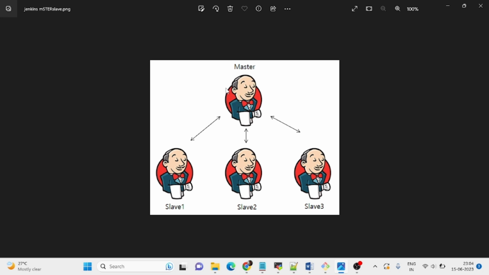Here, suppose there are more jobs to process in the Jenkins master, then the Jenkins master can distribute the load to slave machines like this, like this, so that the Jenkins slave machines will process all the jobs which are assigned by the master. So that it can reduce the burden on the Jenkins master. Let's try this practically. We will see this one.